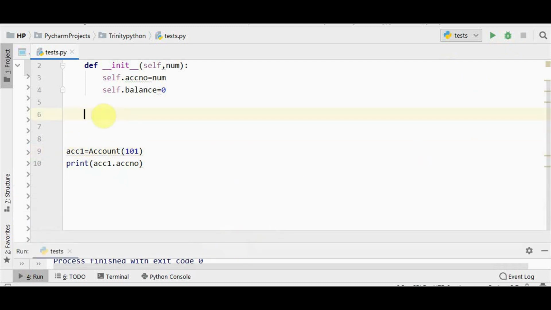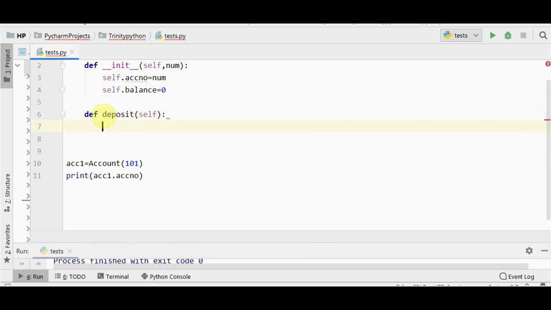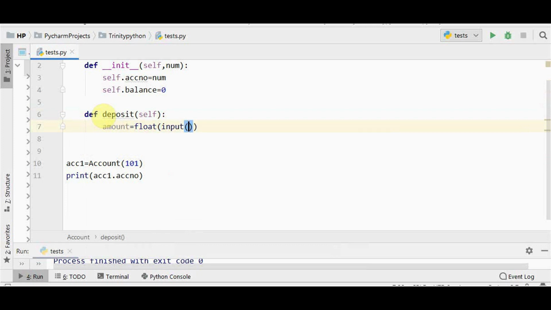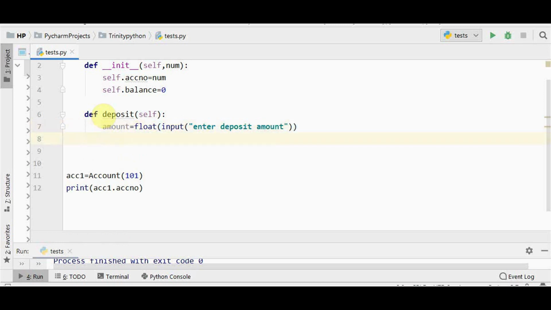Now we'll concentrate on the three methods of the class account. We have the deposit method, withdraw method, and check balance. So I'll write it down now. Deposit. You can either pass the amount to be deposited as an argument here, or you can just do it inside the function. I am just doing it inside the function, getting the amount from the user, how much amount to be deposited. Float of input, enter deposit amount. You have got the amount now.